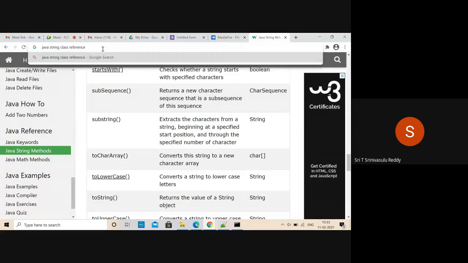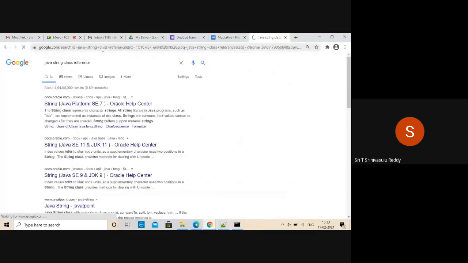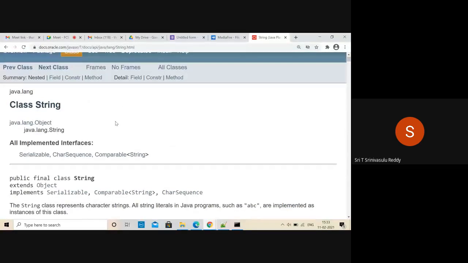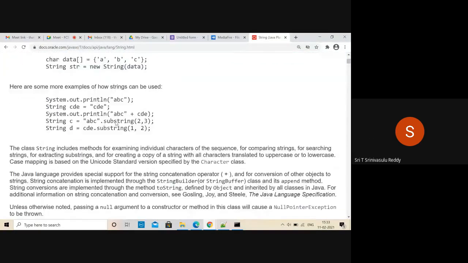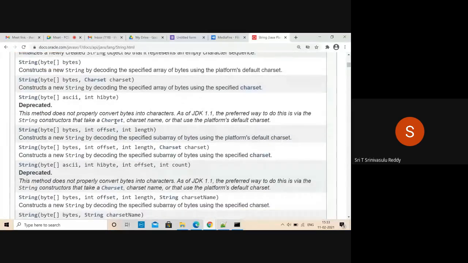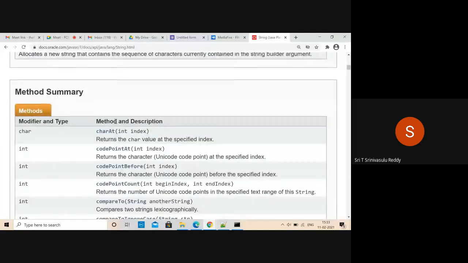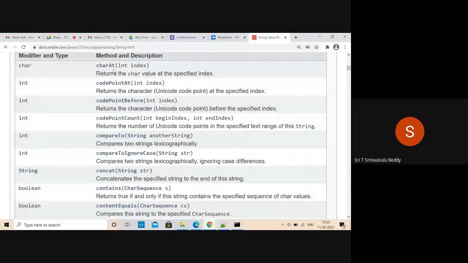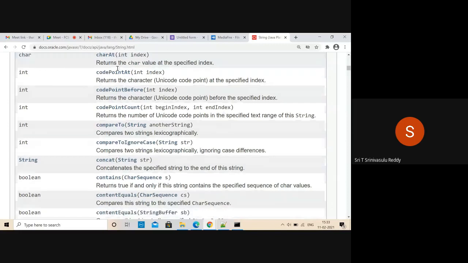reference. Always, reference means you will get the Oracle website. This is the actual site. So these are the field summary, the constructors, what are the various constructors that are possible, and then the method summary. In the methods, you have charAt in order to extract an individual character. Similarly, codePointAt. So what is the Unicode character there?